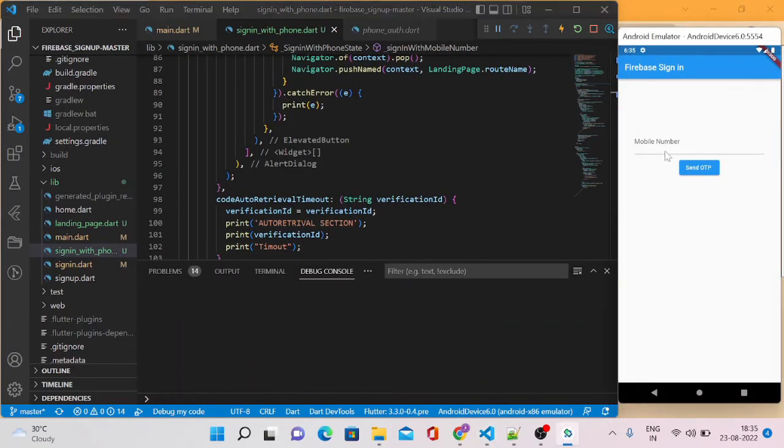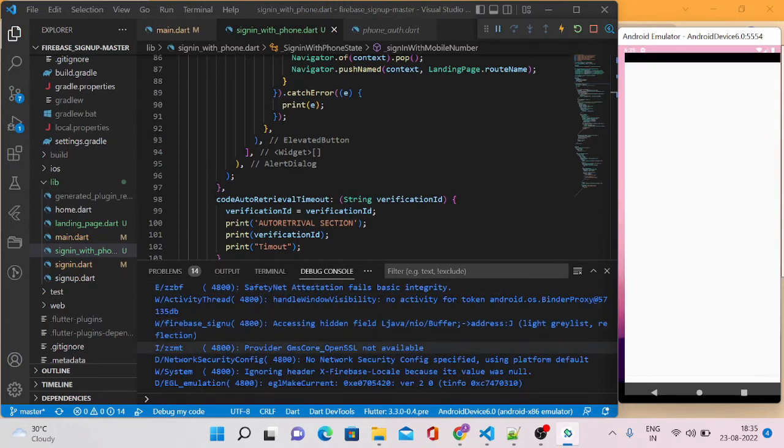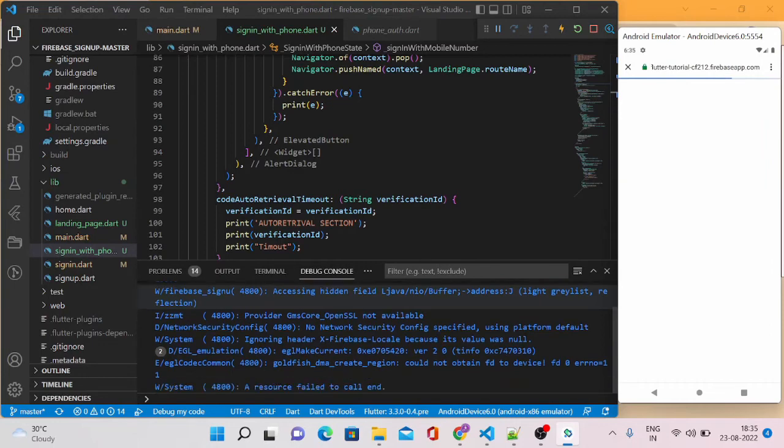Let me enter my phone number to receive the SMS or OTP so that we can enter it through another dialog box. And click on the send OTP button. Now you can see it redirected to another web page where it will verify the captcha.